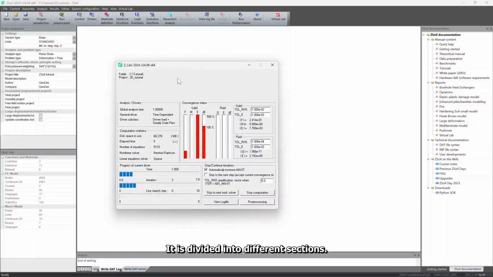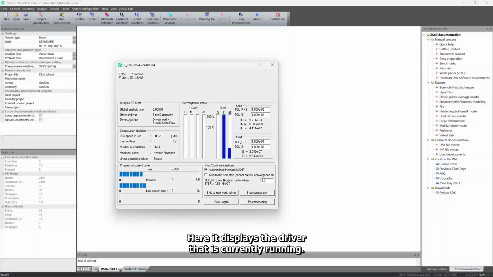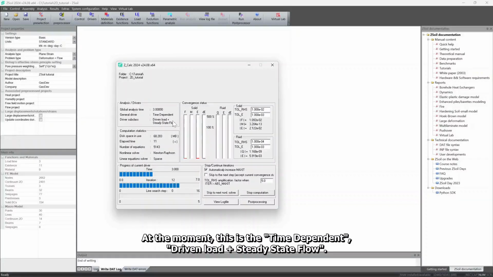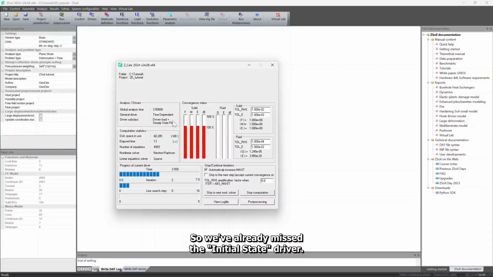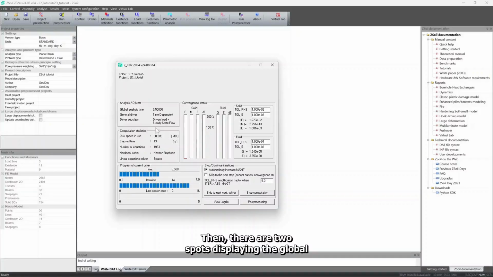It is divided into different sections. Here it displays the driver that is currently running. At the moment, this is the time-dependent driven load plus steady-state flow. So we've already missed the initial state driver. Then there are two spots displaying the global analysis time that is currently being solved. The current iteration of this solver step is shown here. Up here, the currently used type of nonlinear solver is given.